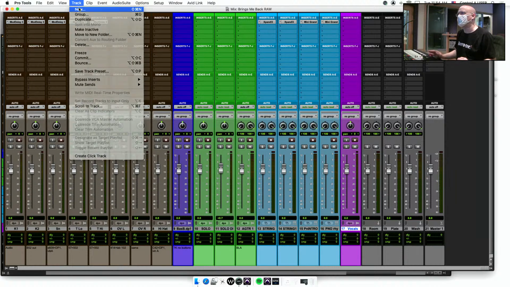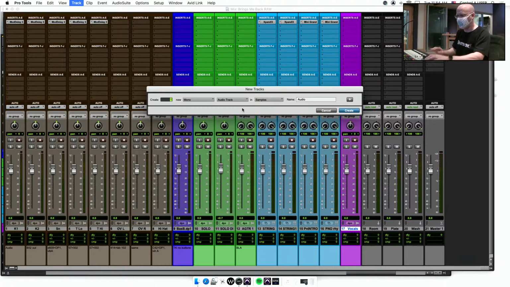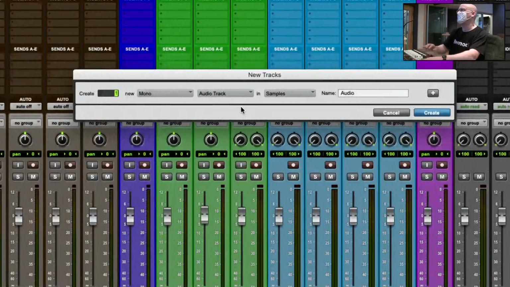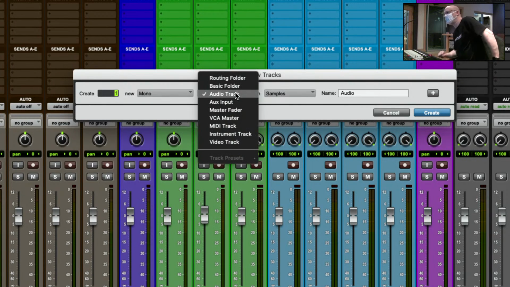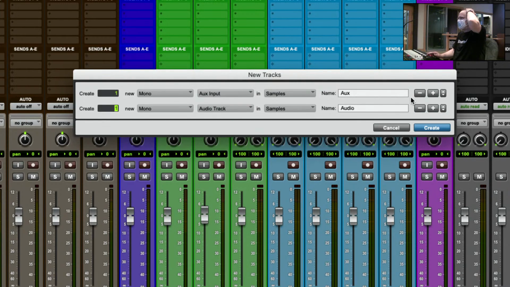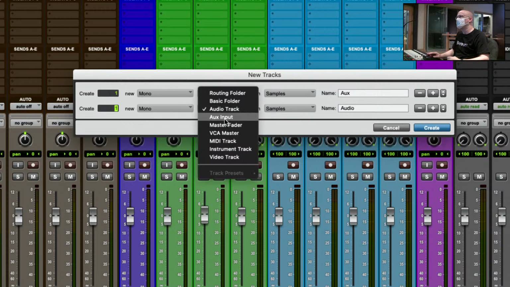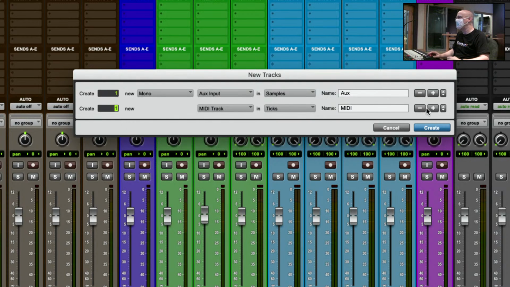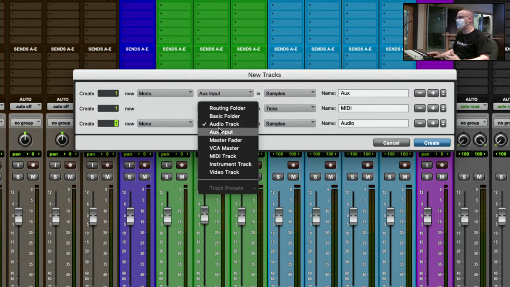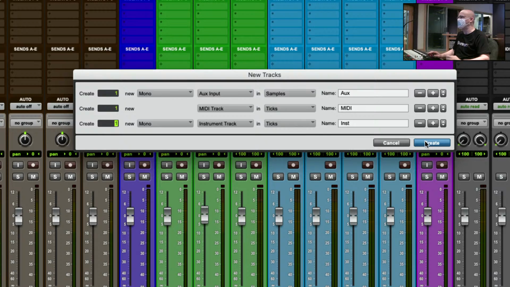So, looking at MIDI, there are a couple of different things to be aware of. When you go to make a new track and you pull this down, you're going to have a couple of different options in here. You've actually got a MIDI track and an instrument track. I'm going to make an aux input here, followed by a MIDI track, followed by an instrument track. So there are three things that are about to show up here, and I'll explain why in a second.